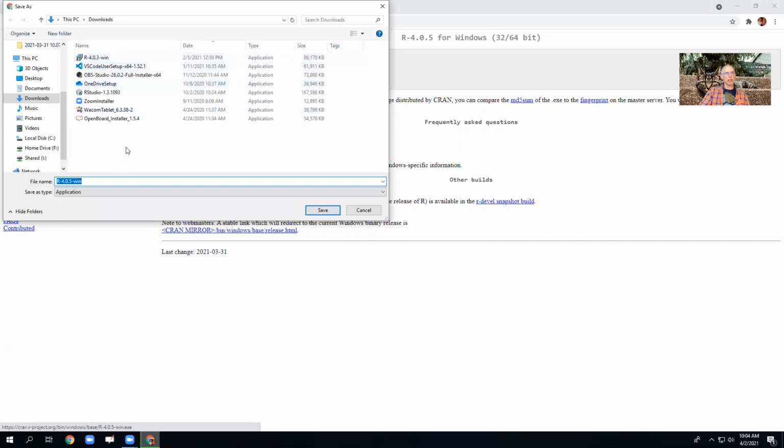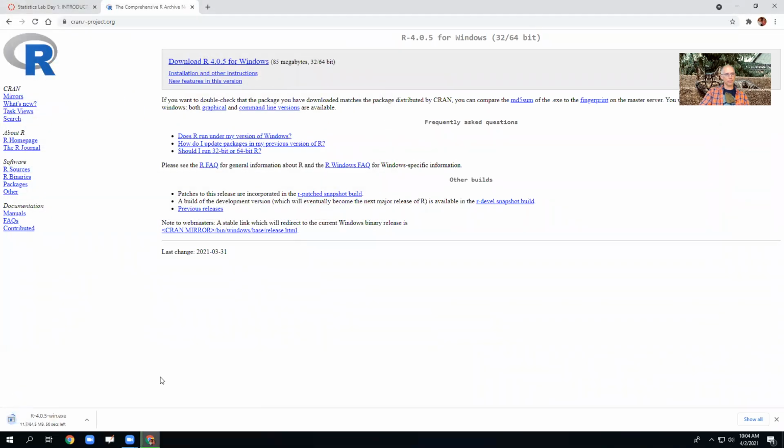You just get R, we put it in somewhere like our downloads. You can see I already have it there, but I'll just put it there again. And this exe file, you might get a warning from your computer about it, but it is safe. cran-project.org is a legitimate site. This will not damage your computer in any way. Once it downloads, we'll open it and go through the installation process.